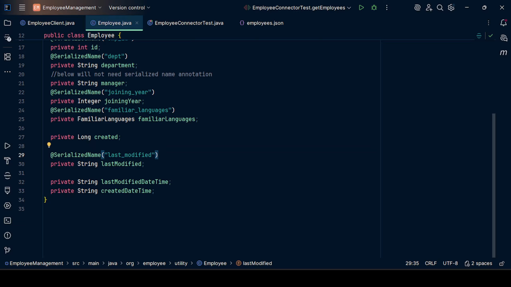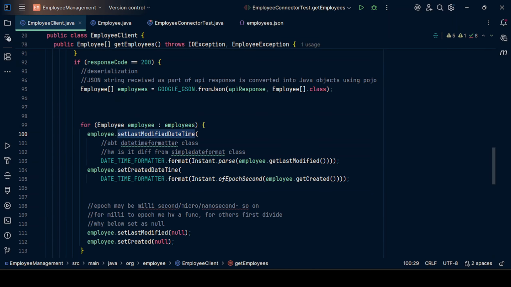Now, one scenario is that we want to format it back, and we want this POJO to be rendered to the UI as part of a JSON string. For that, I have created two extra string variables, right? These will contain the formatted date time of this created value, and the formatted version of this last modified value. So let's see that.